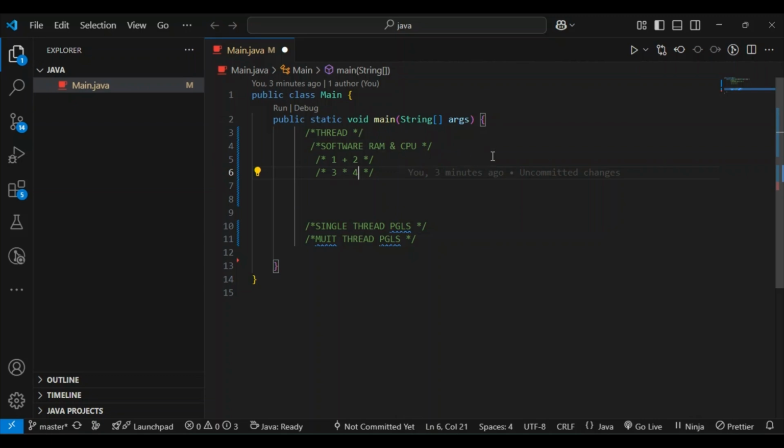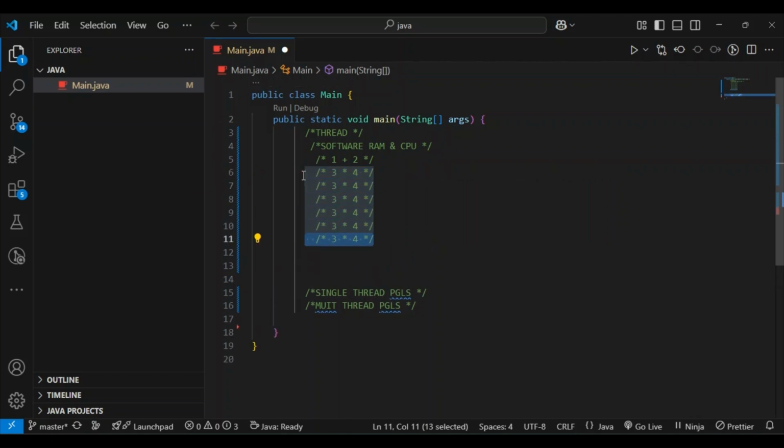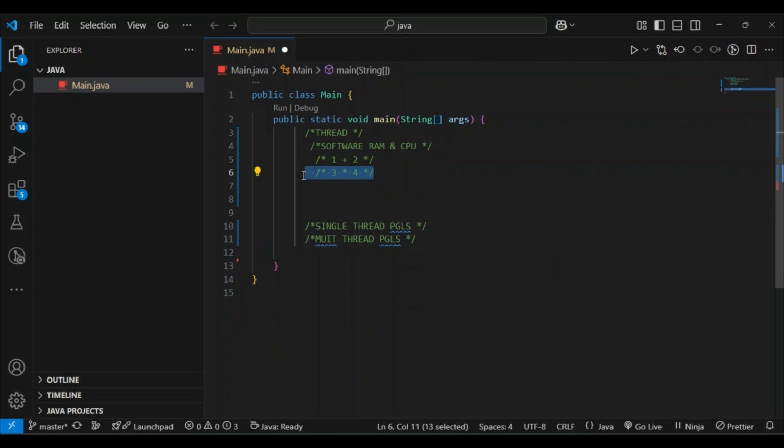So in this case, what will Java do? Java will first execute 1 plus 2, print out the result, and then execute 3 times 4, in a synchronous way of executing things. So if you have multiple processes taking place, it will execute them in a synchronous way. By default, Java is running things in a synchronous way. So what if you have multiple tasks taking place and you want them to run at the same time? What will you do?